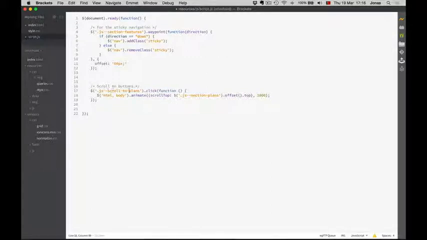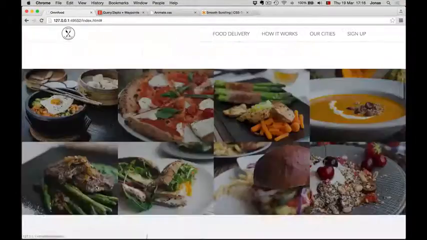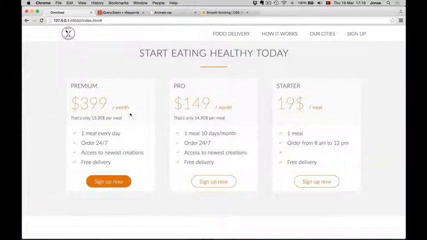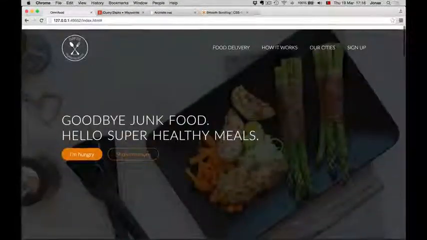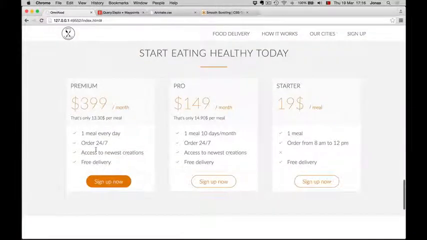So again, what happens here? We select this class, and when we click on it, this happens. So we have an animation which scrolls to the top of the section plans section with a speed of 1 second. Here we go. Alright, here we are. And this is cool, right? So this is a nice effect. I'm going to show it to you again.